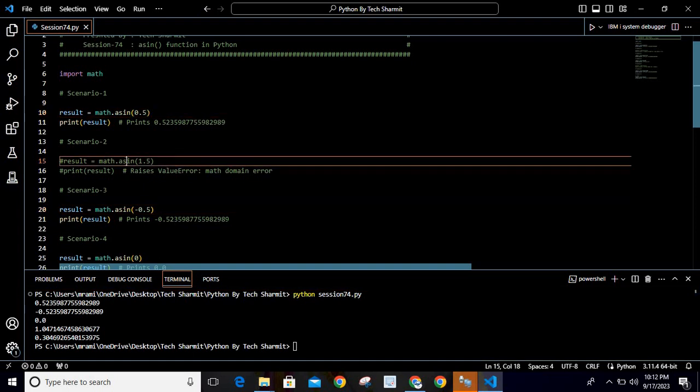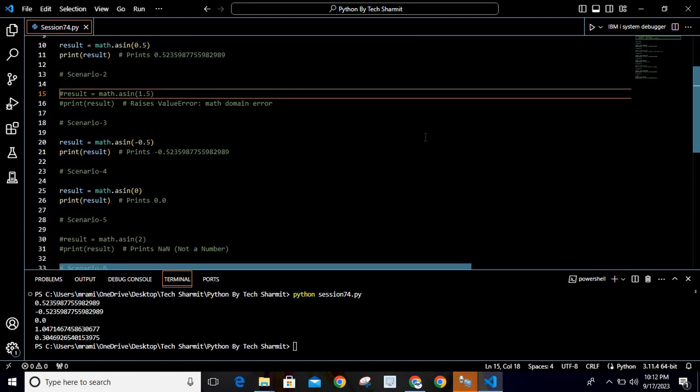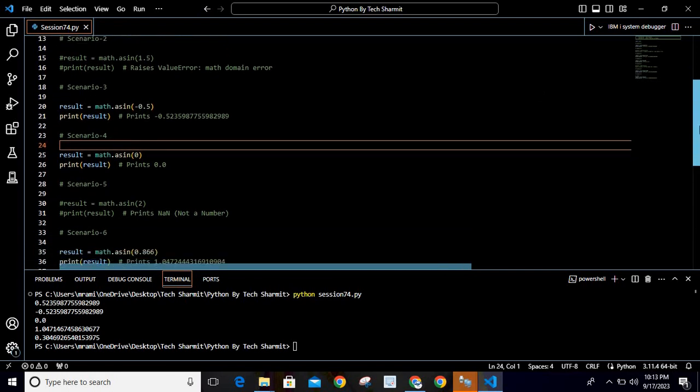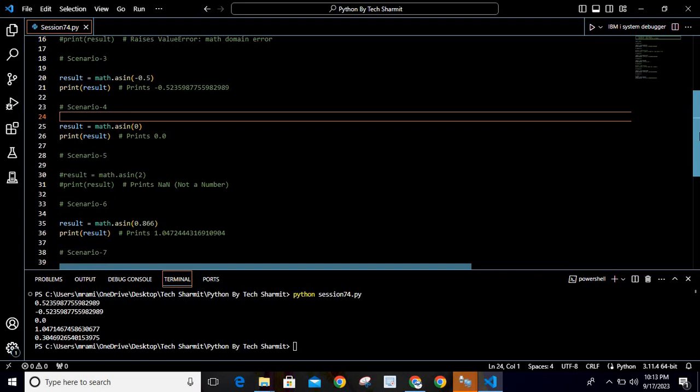Now the second scenario we have commented out, so let's focus on the third one. In the third scenario we are passing a negative value, minus 0.5, and if we calculate the arcsin value for this, it will be minus 0.523598 something. So by this we can understand that yes, we can pass negative values as well. Now focus on the fourth scenario. Here we are passing the value 0. When you calculate the arcsin value for 0, the output would be 0.0.